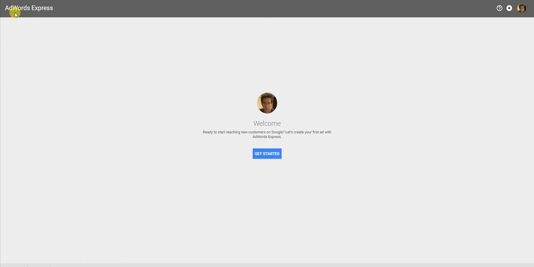Where Google has a strength is you can target by what exactly people are typing in on search, and AdWords Express will have a simplified version for you that simplifies the process more than AdWords itself is. So AdWords itself is pretty complex, and this is a good way to really start diving into PPC.